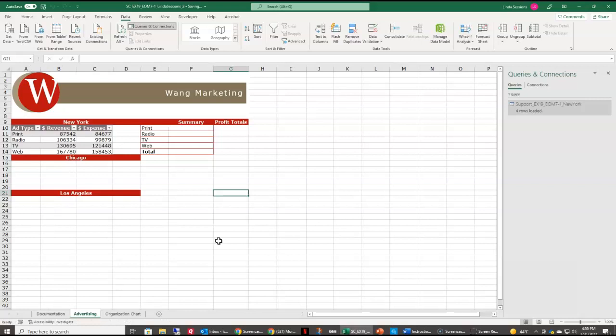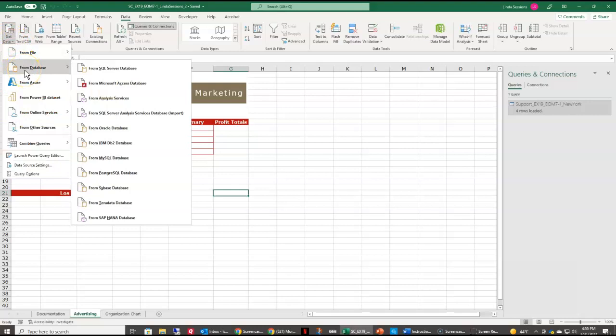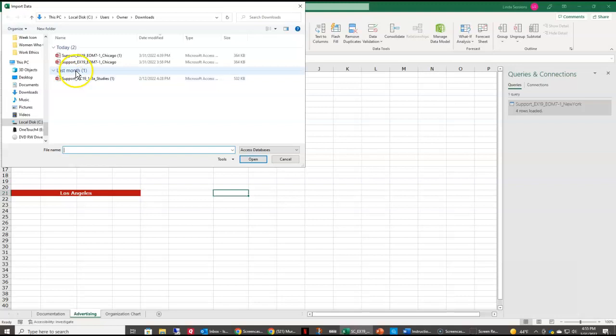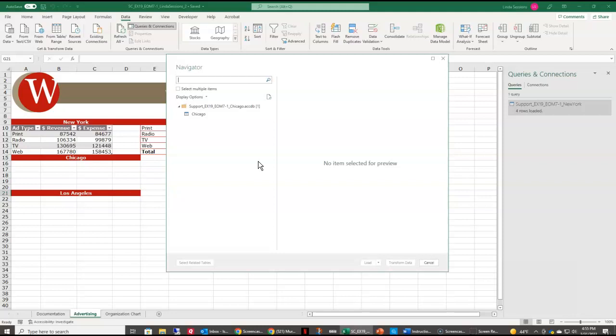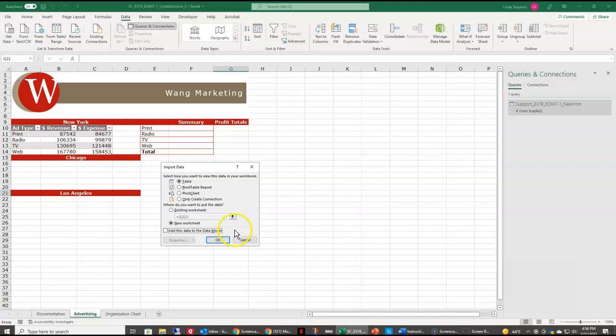So now we're going to load our data from Chicago. Chicago provides our data in an Access file. So I'm going to come up here to Get Data. This time I'm going to select From Database, and choose From Microsoft Access Database. I'm going to choose the support file from Chicago. Import. And I want the Chicago table. This is the icon for the table. Come down here to my Load option, and I want to load this as a table into my existing worksheet at G16. I'm going to say OK.